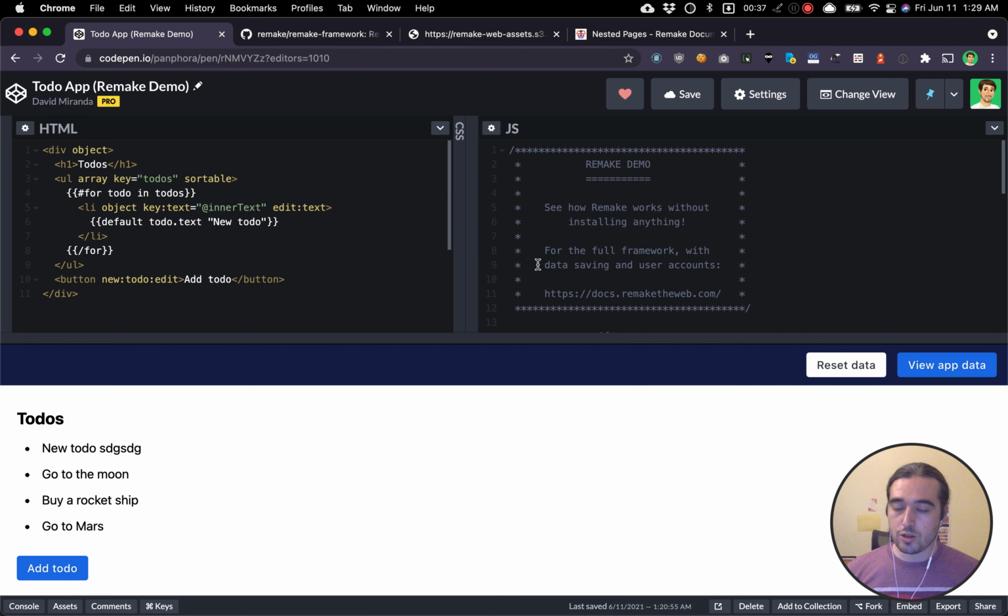So I set this up in part to let people try Remake without installing anything, but also because I want to see new implementations of Remake, and part of that is just letting people build it into their own projects or build it on top of their own websites and using their own custom backends.